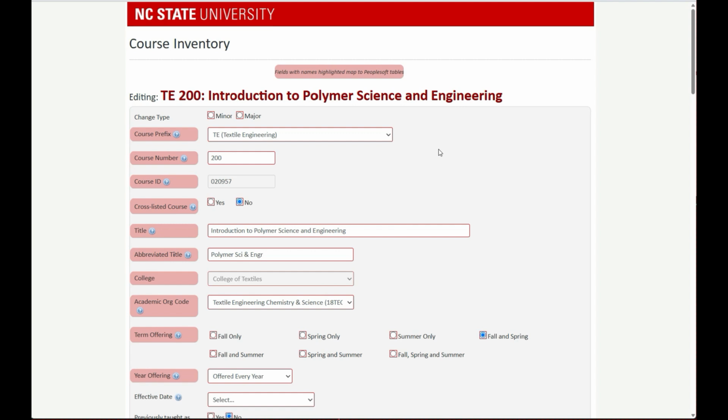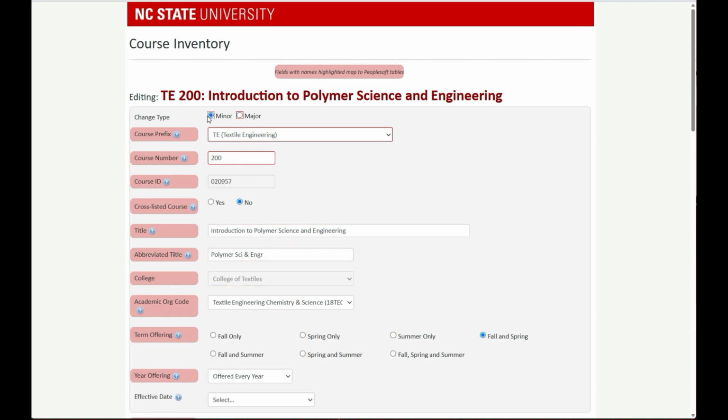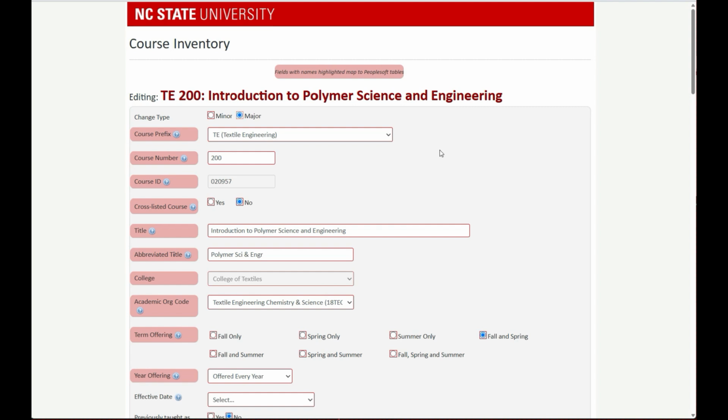In general, we are going to be asking you to do major changes unless your CIM record is complete. We want to complete our CIM records, so that moving forward we have all that information in the system. So let's look at these top few fields. We can make a minor or a major change. If I click minor, there are only so many fields I can change. If I click major, I can change most of the fields.